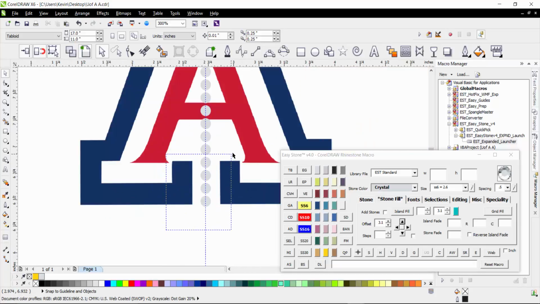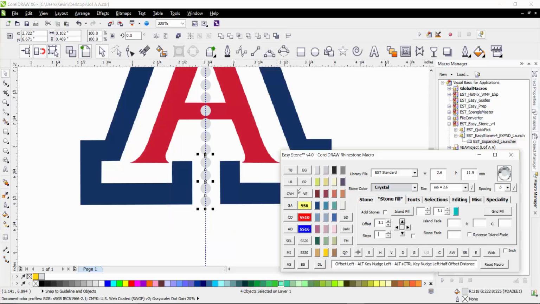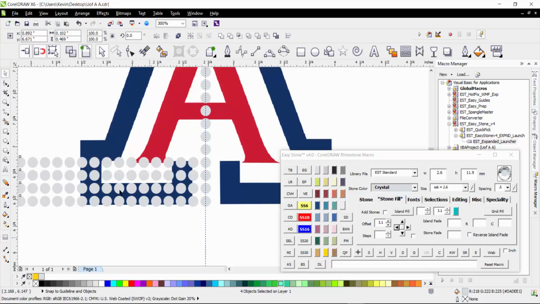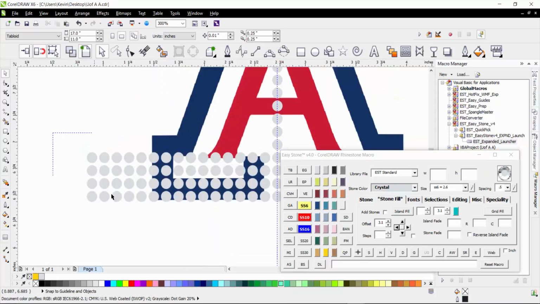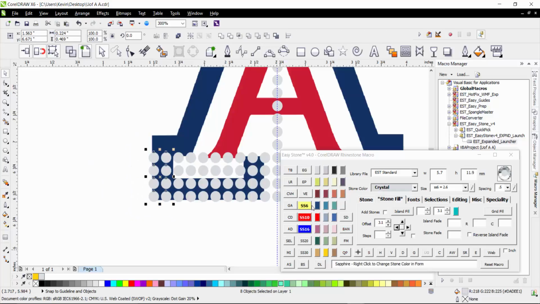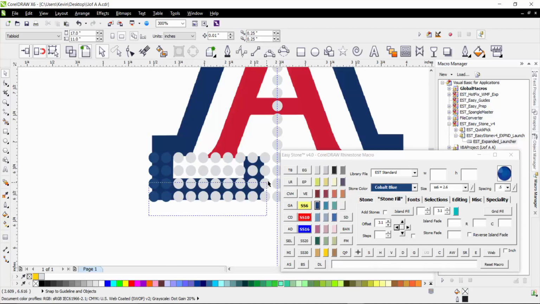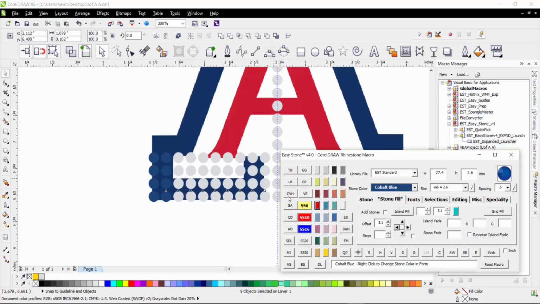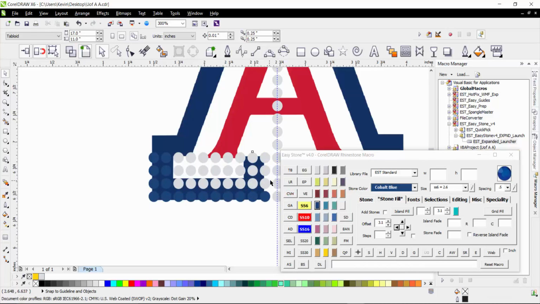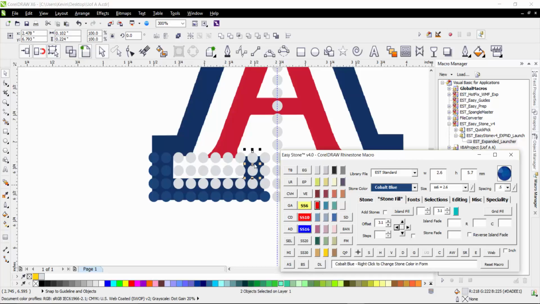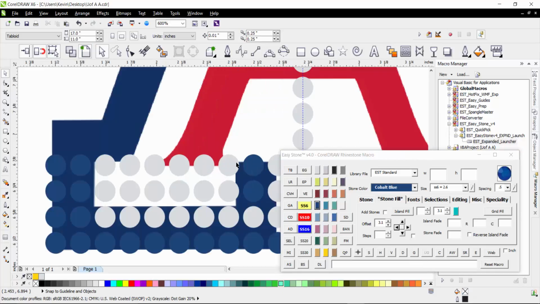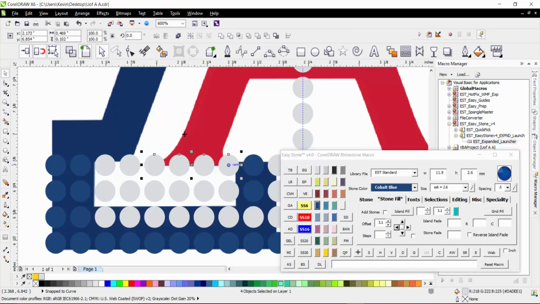I'm going to take these stones here, and I'm going to offset them. Let's just do, I don't know, 15. Okay, obviously that's too many, but we'll just trim it back. Let's change these to Cobalt. Change these to Cobalt. And I don't know. Let's change these to light cyan.